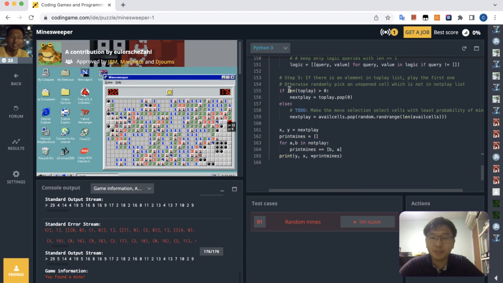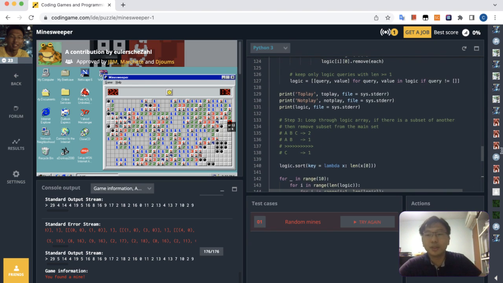So the last part is if there's an element to play, we play it. If not, we pop from the available cells randomly, and then we print out what needs to be played.